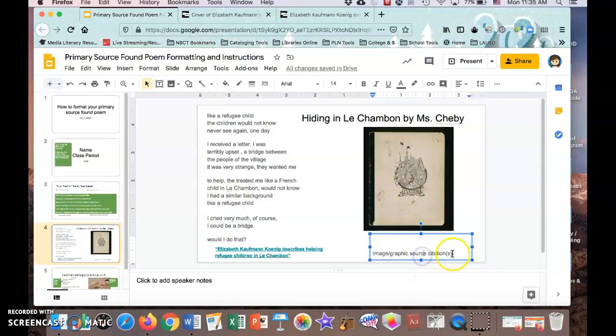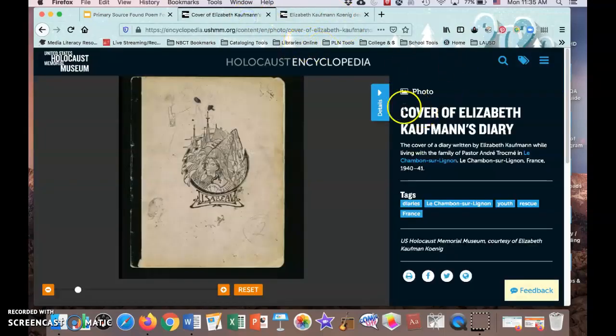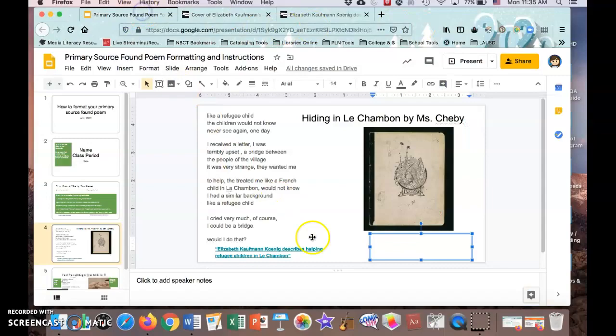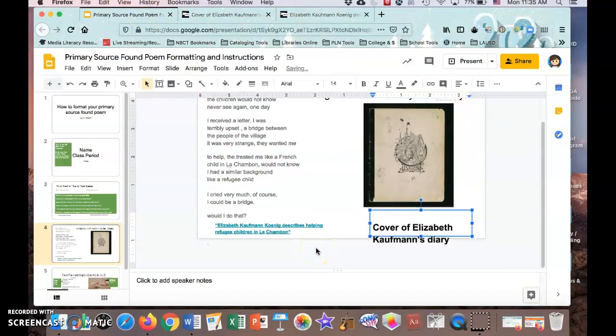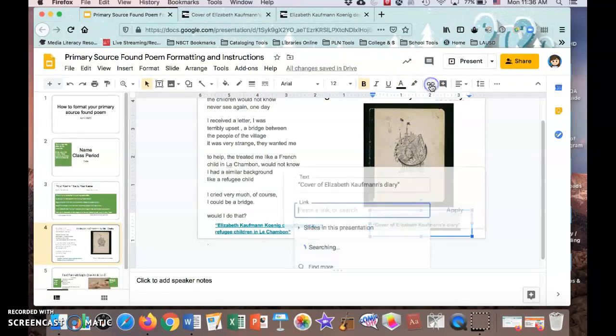And then I'm going to do the same thing that I did before for my source citation. So I'm going to go here and copy the title, Control C. I'm going to Control V, paste it in. Control A, select all, and resize it. I use 12-point font here. And I'm going to put my quotation marks around it. And then I'm going to select the whole thing to create the link. You can either Control K or click on the link icon up here.